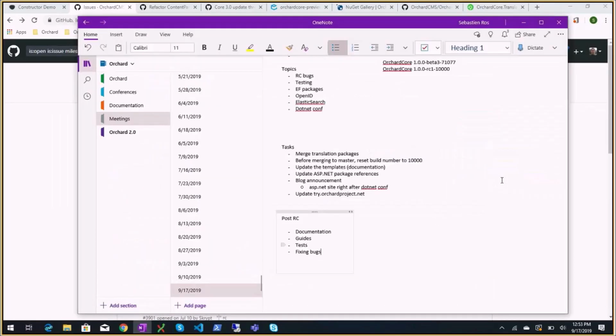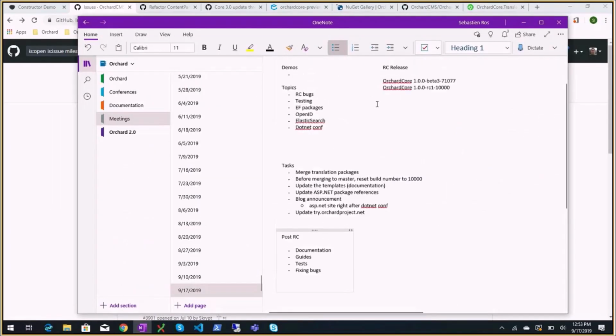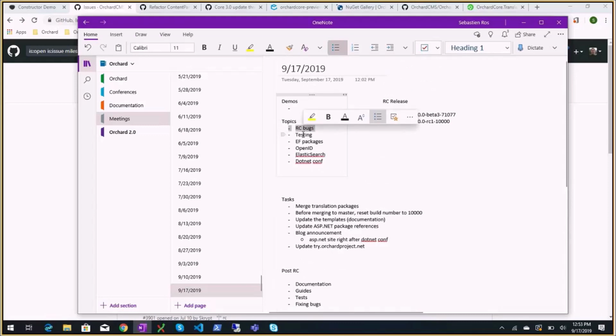So RC, what did I say? RC bugs. If you just want to test features, that's also good, because by testing we'll ensure it works, or we'll find issues we didn't think about. And not just the CMS, but the other recipes. You can also add functional tests.